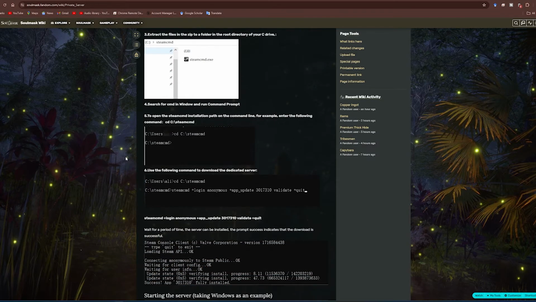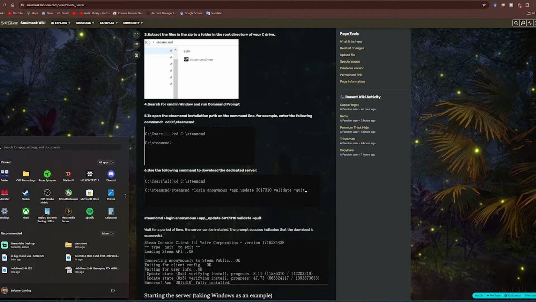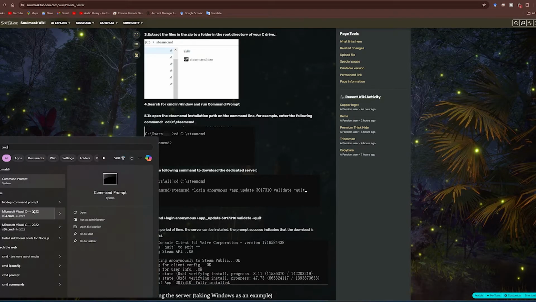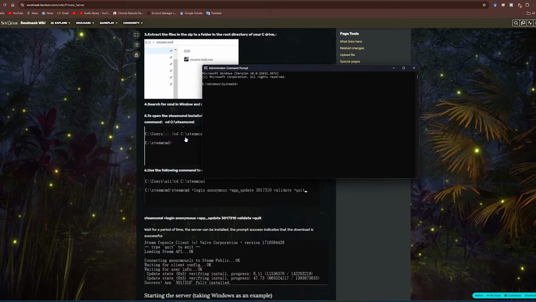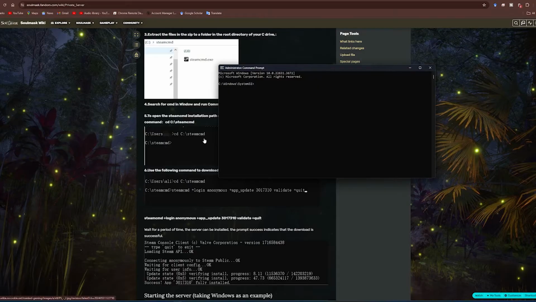As it says, we need to open up our normal CMD. What I do is go here and type in CMD. I always run it as administrator, so right click and choose run as administrator for your command prompt. Then once you have that up, it says you want to go to your SteamCMD. Now, it depends on where you actually download it.